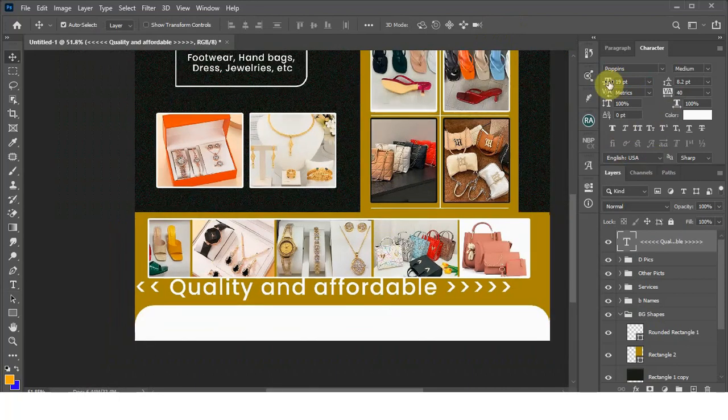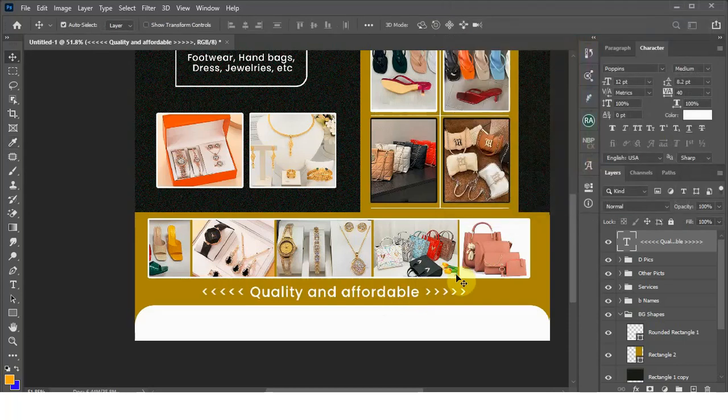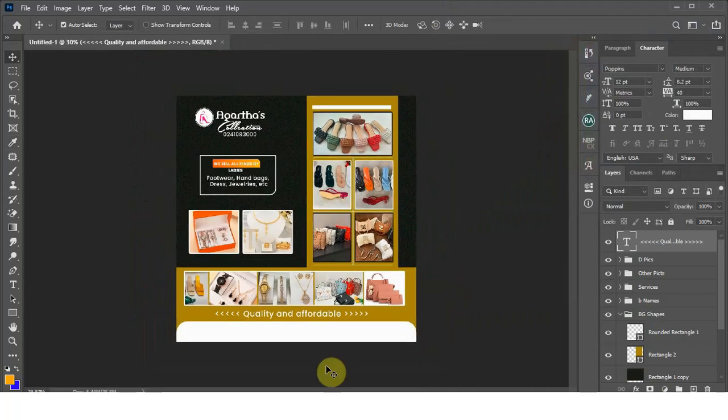Oh, this is too big to have here like this. It's still too big. Let me see, 12. Okay, so 12 will do. Then you can go with any color of your choice. Let me see, black and white. Alright, so yeah, that is it.